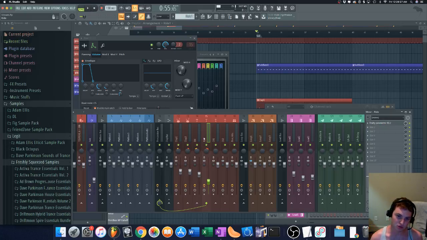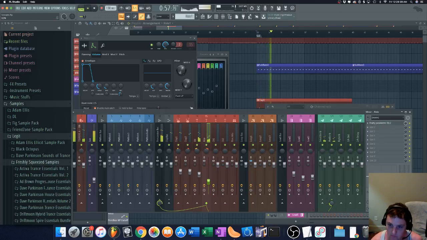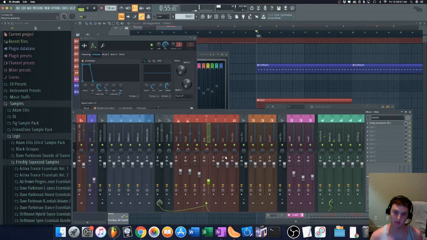So pushing this ride back so that the open hat is really taking care of the initial transient and providing the body of the upper end of the offbeats, whereas this ride is pushed back a little bit. So I like that a lot.